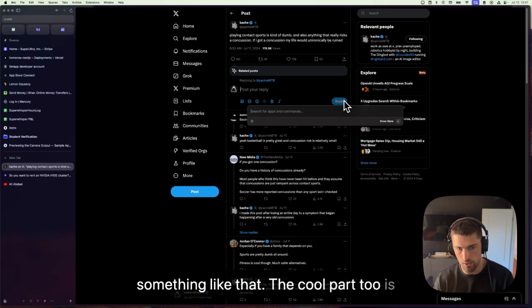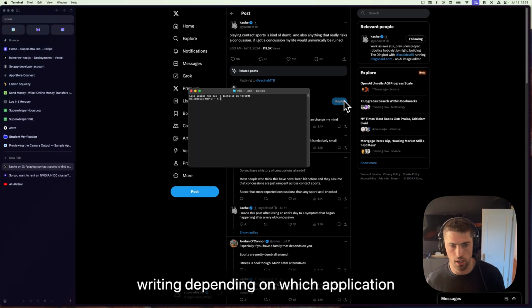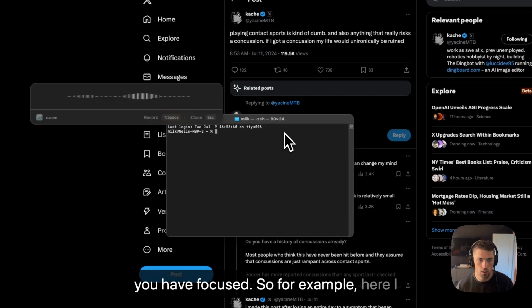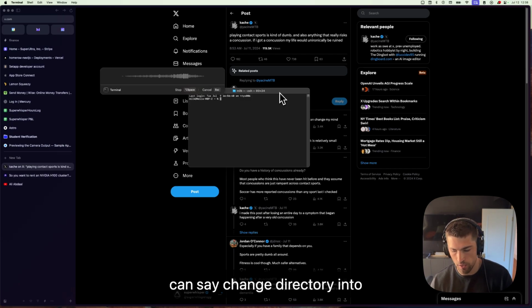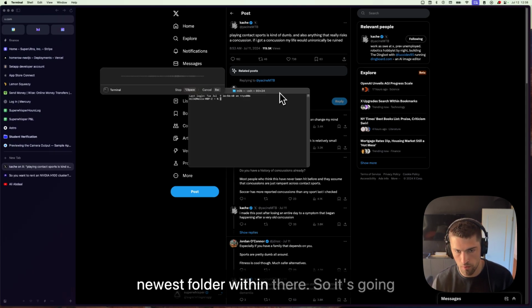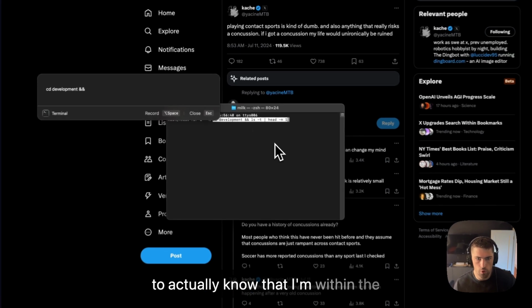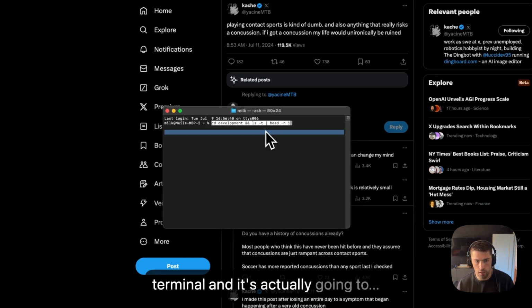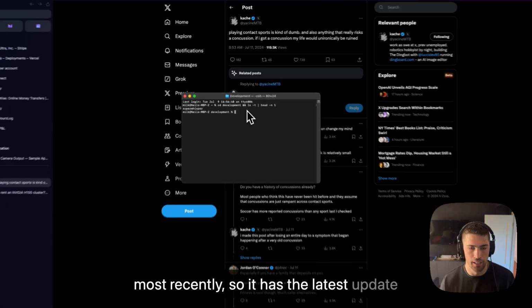The cool part too is it's going to switch its style and how it's writing depending on which application you have focused. So for example, here I could say change directory into development folder and show me the newest folder within there. So it's going to actually know that I'm within the terminal, and it's actually going to, so I was probably working on Superwhisper most recently, so it has the latest update timestamp.